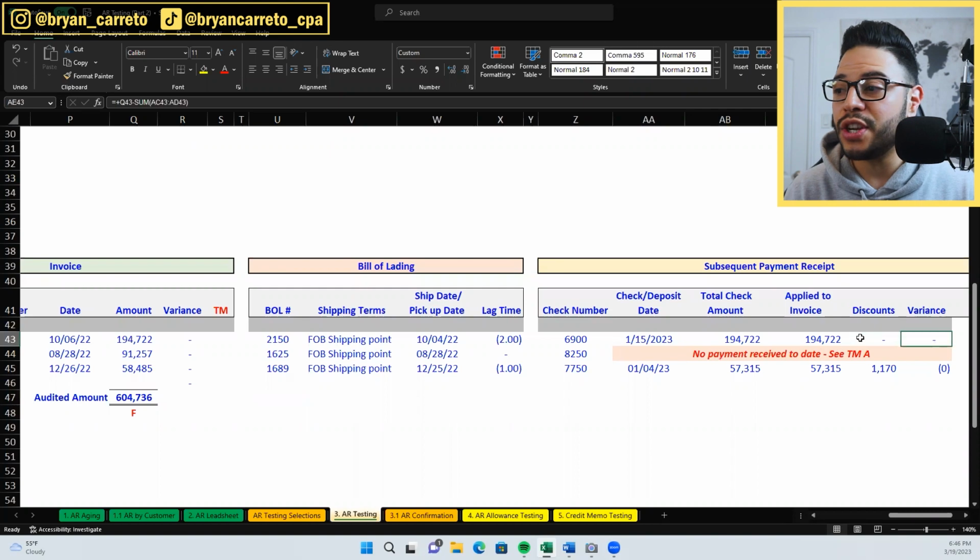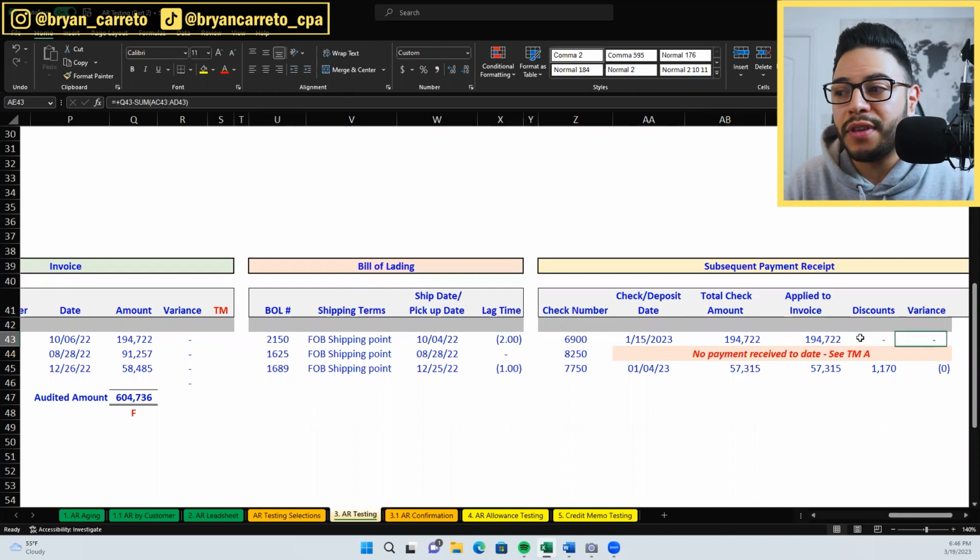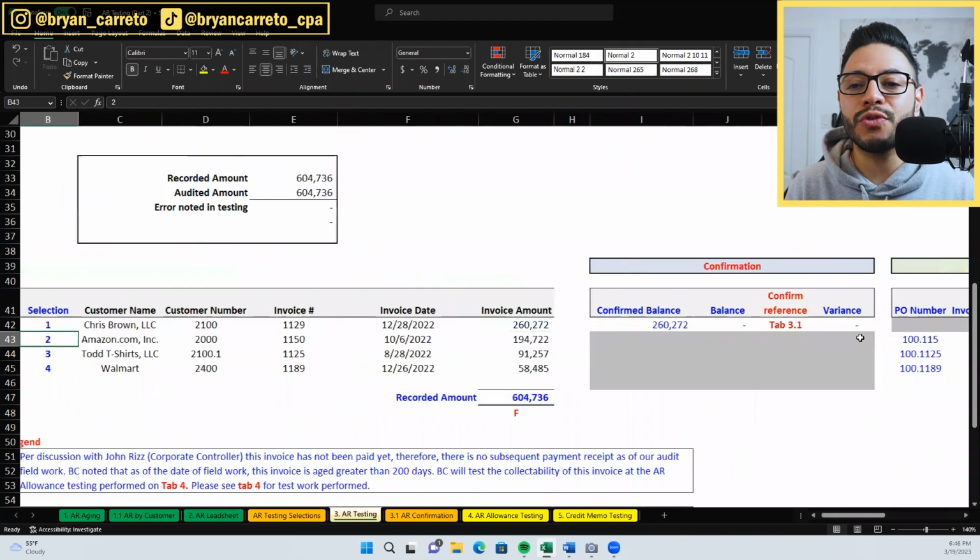But for this selection, perfect. The amount that they received in cash after year end agreed directly back to the invoice as of year end. And for this selection, we're completely done. So now let's go through selection number 3.